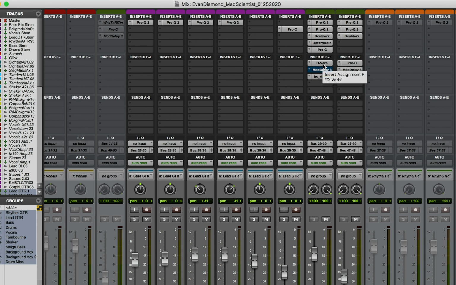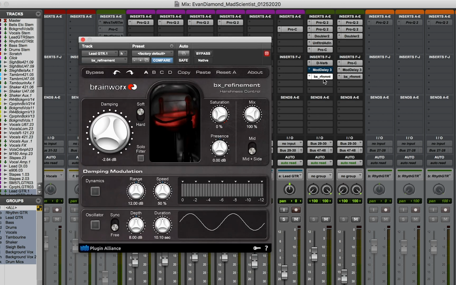I've also been using the Slate reverb. What is it? The Verb Suite Classics. Yeah, Verb Suite Classics. I've been using that a lot lately too. I don't know why I did deverb for this one, but I just felt like doing it, so that's what I did. And then the only other plugin I have on here is this refinement plugin, which is a Brainworks plugin. So I really like this plugin.